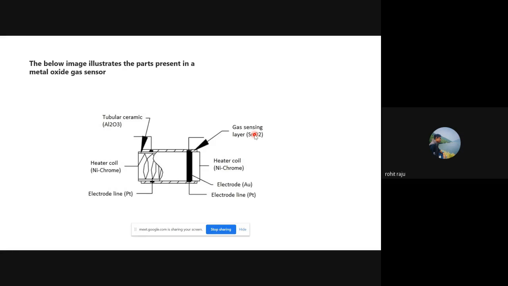We have this heater coil, which is made up of nickel and chromium, and we have two electrode lines, both made of platinum. We'll see those used in a couple of minutes. And this is the electrode, which is made of gold, and they have the same heater coil. One more important part we have here: this is the gas sensing layer, right? And this is the heater coil. In between the heater coil and the gas sensing layer, we have this tubular ceramic, which is made up of aluminum oxide. In the next slide, you will know all of this in detail.